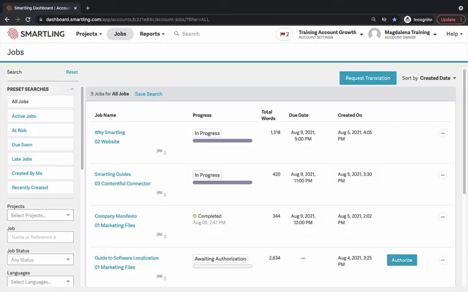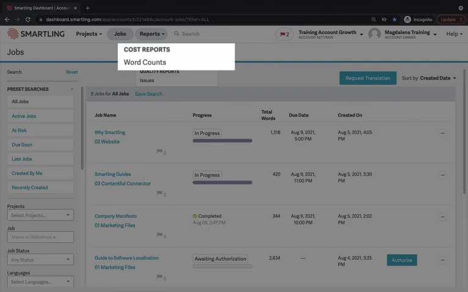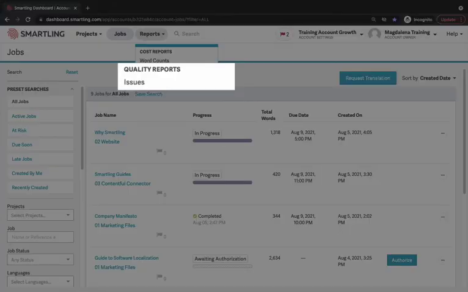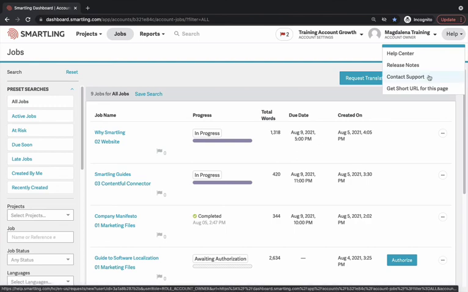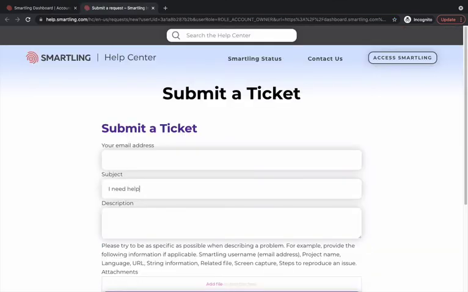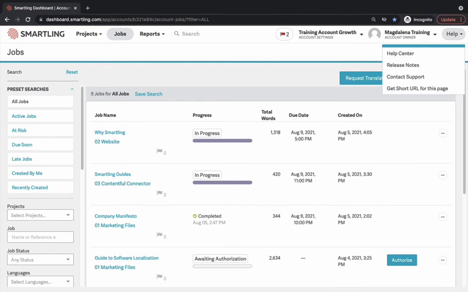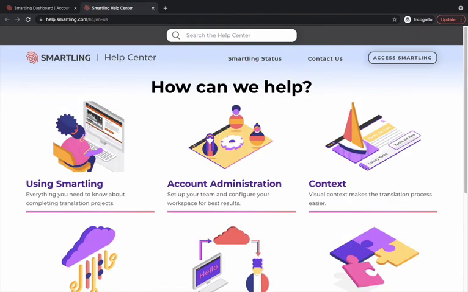Last but not least, your Smartling reports help you track and analyze your translation volumes as well as translator queries. If you have any questions or require any assistance, you can reach our support team directly from the Help tab by clicking Contact Support. For more information about any of the features in your Smartling dashboard, we would recommend taking a look around our Help Center, where you can find valuable information to help you get started.